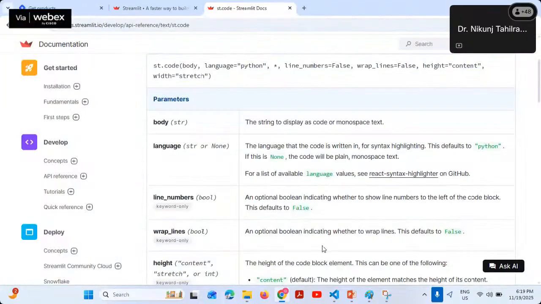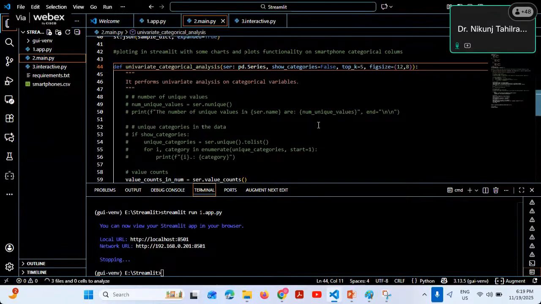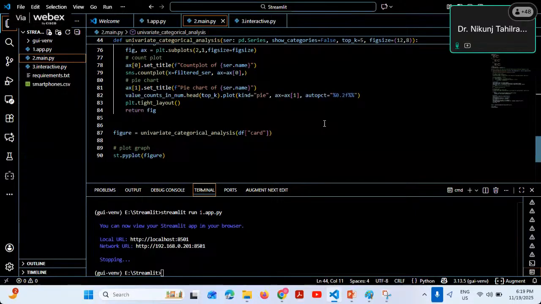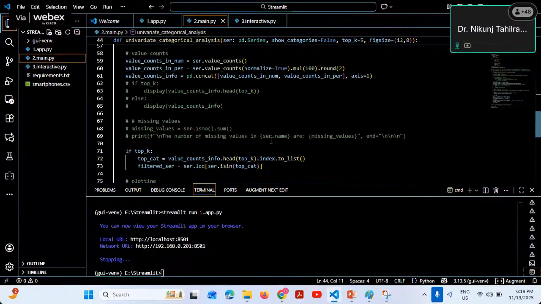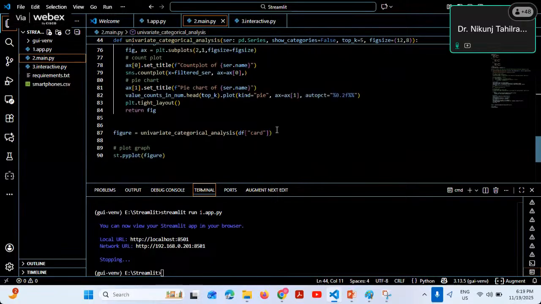I can just close this. Now, next is a simple analysis chart or plots, if you want to plot it inside this Streamlit, right?